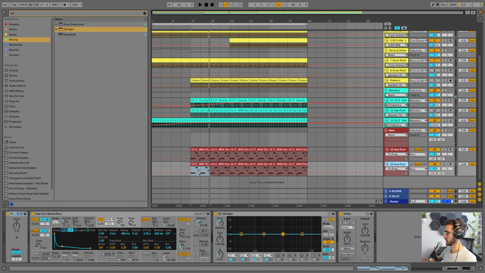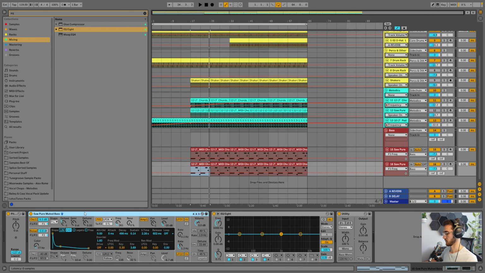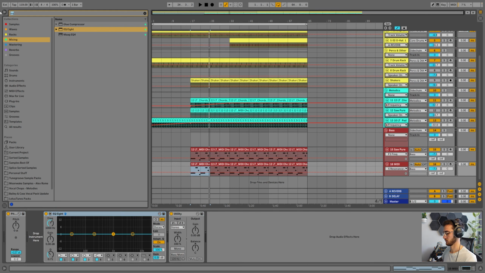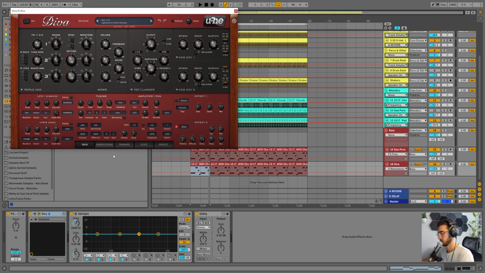I'm going to duplicate this layer and see if I can come up with another bass pattern, because I'm not that satisfied with the sound, to be honest. Plugins, Diva. I love Diva. Okay, initialize the preset. The init preset, going to use it for this one here.